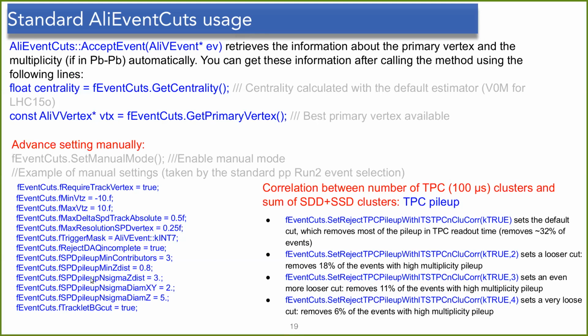In order to apply this advanced setting, you first need to activate the manual mode, and you can do it by just calling fEventCuts.SetManualMode. After putting this command, you can directly access every variable that is related to your event and event selection. You can just call it and put the cut according to your analysis. You can also change the resolution of the SPD vertex. You can also change the distance between the track vertex and SPD. All those things you can do here.